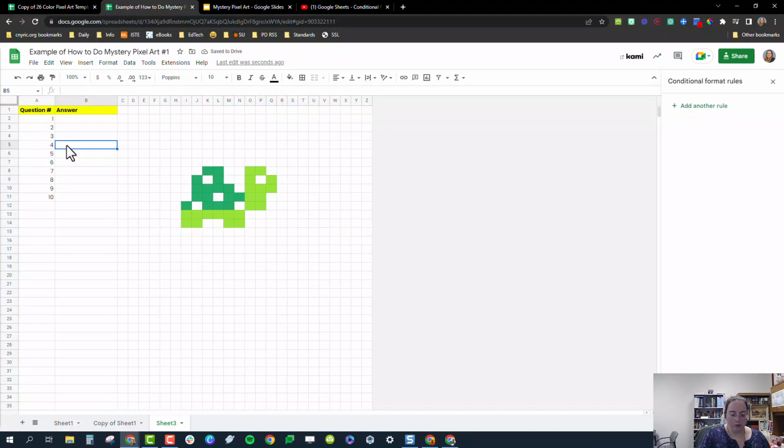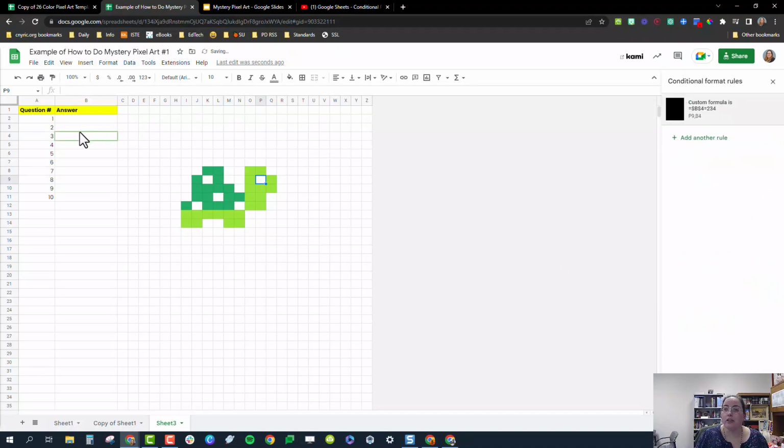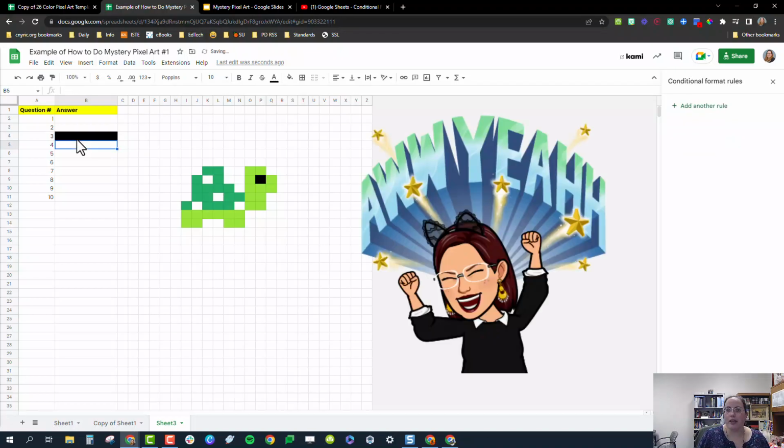So now if I go over here, and I think it was 256. Nope. 234. Okay, but I forgot something. I forgot to add B4 in there, so it'll change color for me. All right, let's try this again. 234. There it is, the black eye.